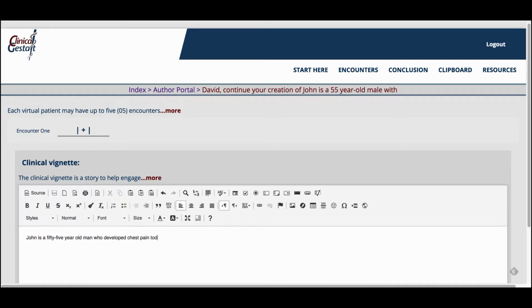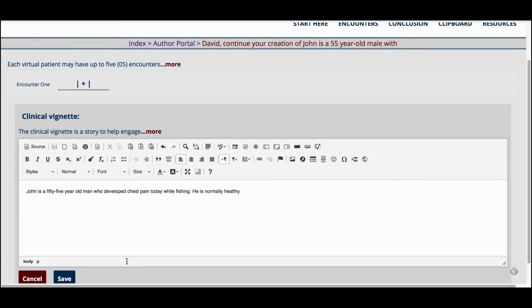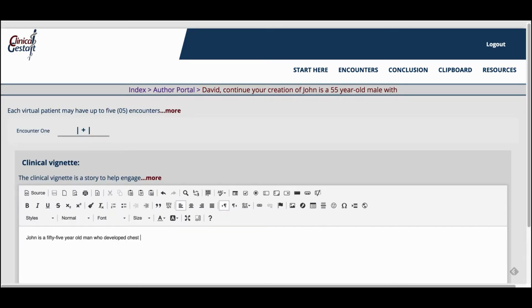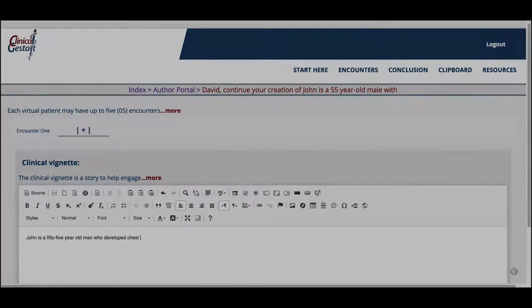Be creative in unfolding the story or situation and make it as real and engaging as possible without identifying the patient. Enter this information in the clinical vignette text box. Save your work. To create additional vignettes and related encounters, click the plus symbol and repeat the steps for each encounter. Each virtual patient may have up to 5 encounters with the healthcare provider.